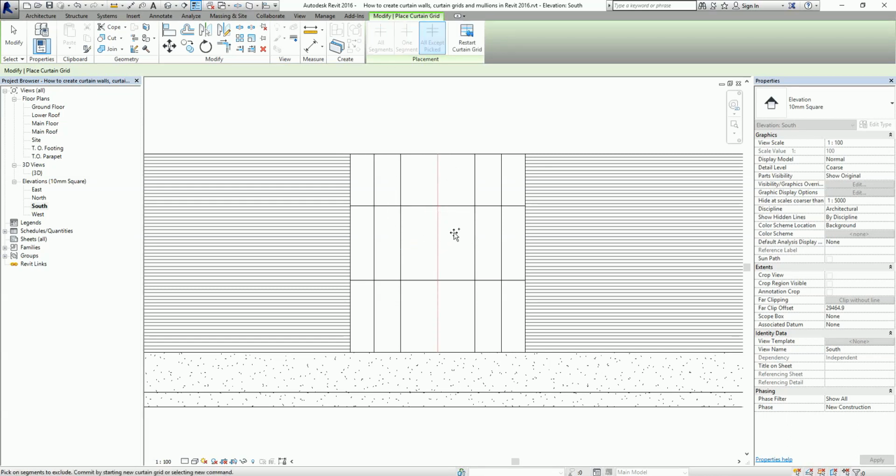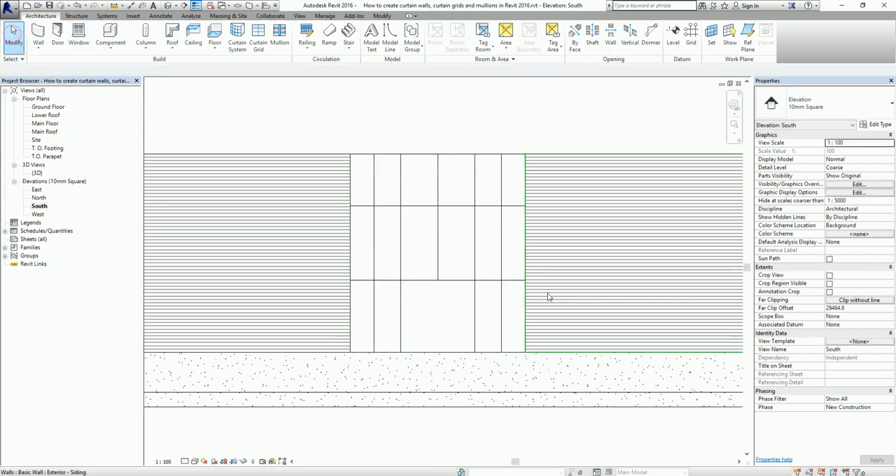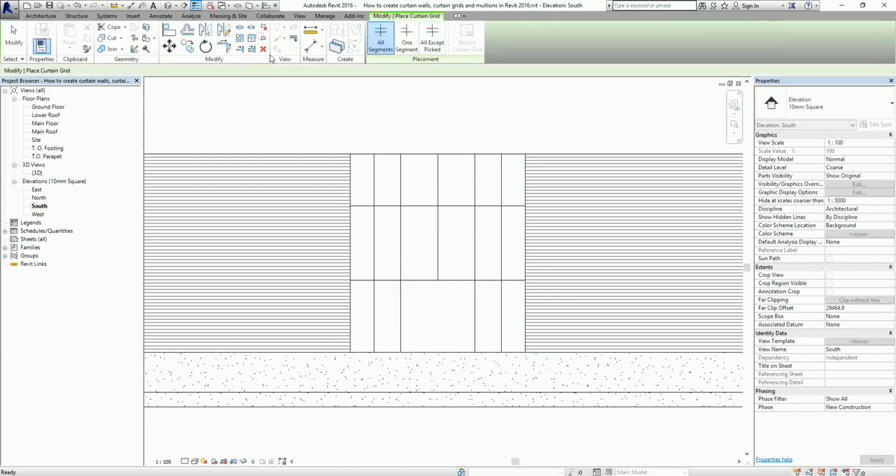And then I'm going to select the part that I want to exclude. So I'm going to click this. Okay. Then after that, I select modify. So that's the difference of using your all segments. All segments is like this, right? So it will create a curtain grid on all segments. The other option is one segment. So if I use one segment, you can only create one segment on your panel.